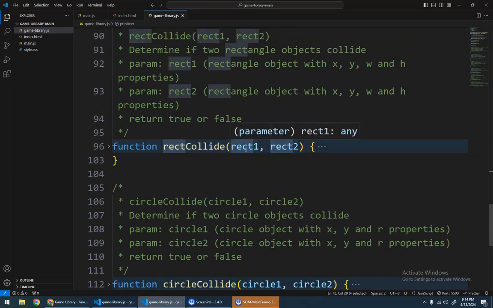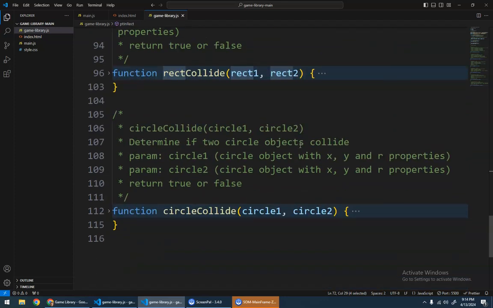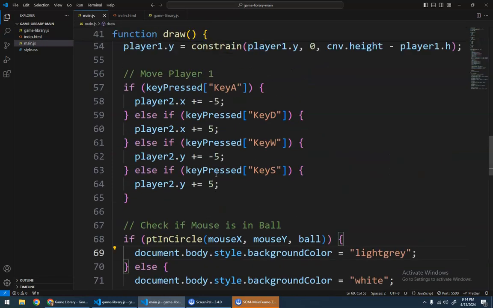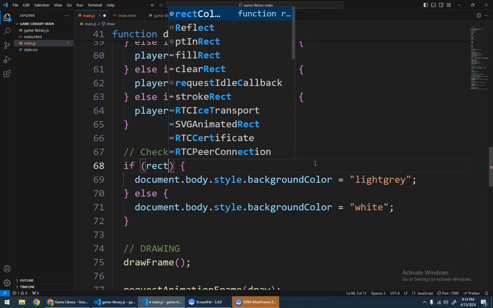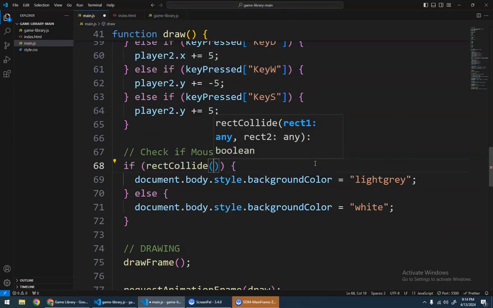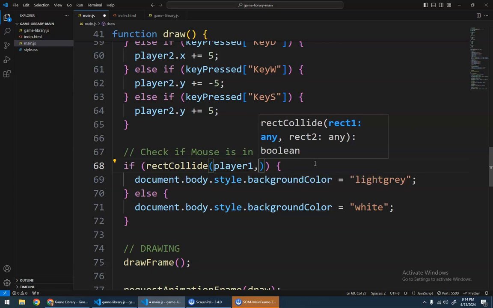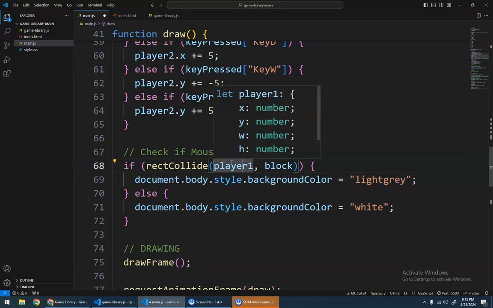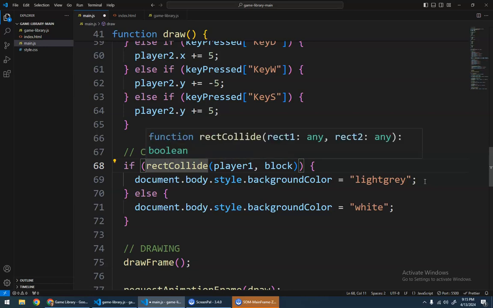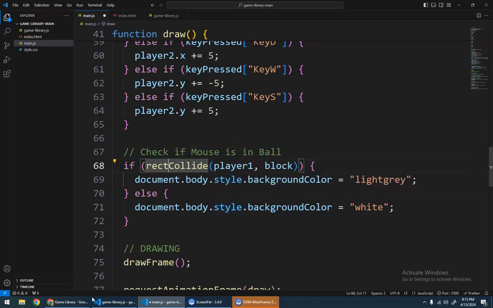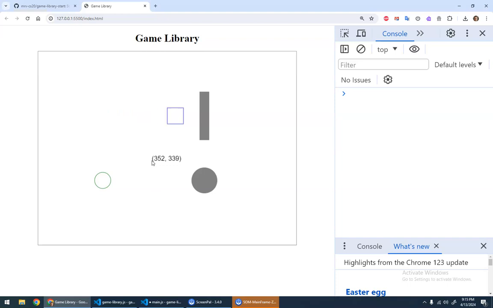This function just takes in two rectangle objects that have to have an x, y, width, and height. And this one takes in two circle objects, x, y, and r for radius. Okay, let's try those. So let's do this and just say, hey, if rectangle collide, well, what rectangles do I have? Player 1 is a rectangle object, and the block is a rectangle object. So I just pass in player 1 as my rect1, block as my rectangle 2. If they collide, it'll return true and make it light gray. Otherwise, it'll be white. Okay, so let's move this guy around, and moment of truth.